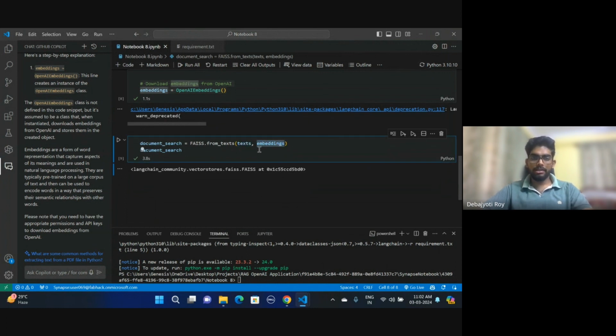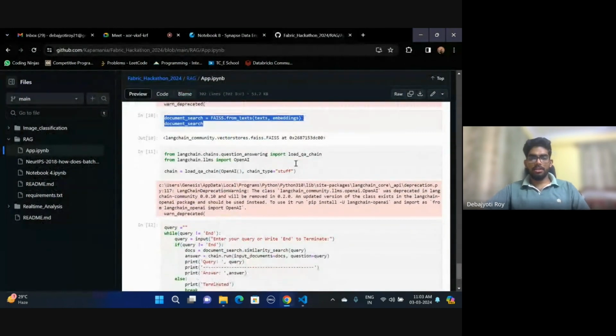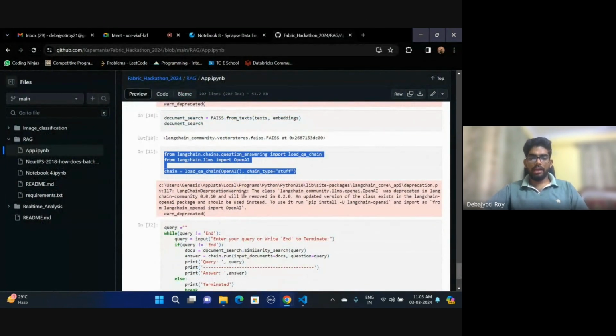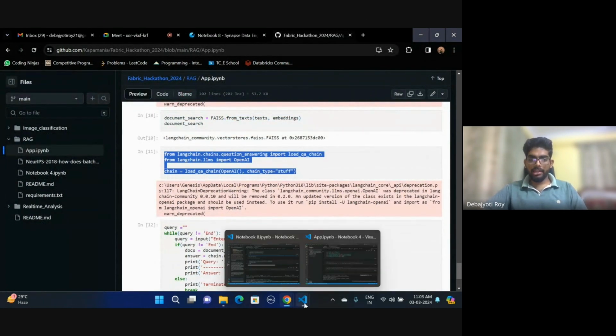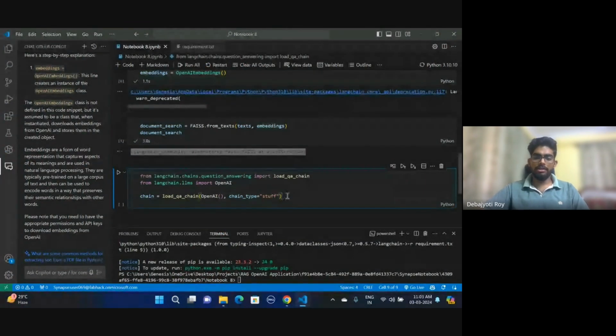So these are the two parameters that have been sent. And as you can see, it has generated a vector stored object. This is basically a vector object that has been generated, which shows that the search is successful. And now we can go ahead and create our language chain so that we can query and get the desired results as per our requirements.